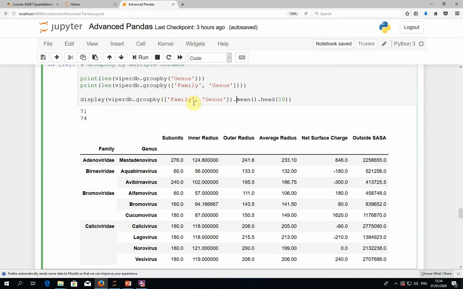And you can see that now if we do some aggregation on that, for example, if we call the mean function to calculate the mean within each group, you see that now each group is characterized by both the family and the genus. Again, this is what I alluded to earlier. This is the multi-indexing, which I will explain later. But for now, just notice that you actually have two index values for each record. And then you can see the mean of each group across all the different columns.